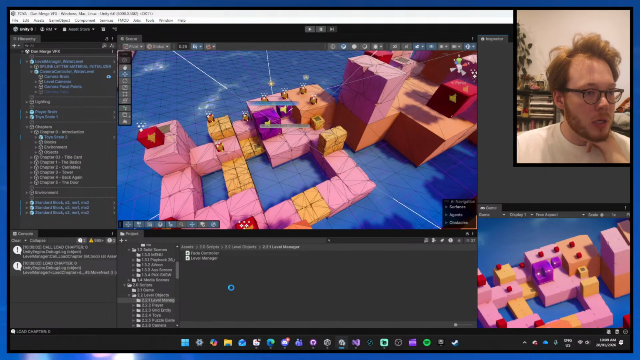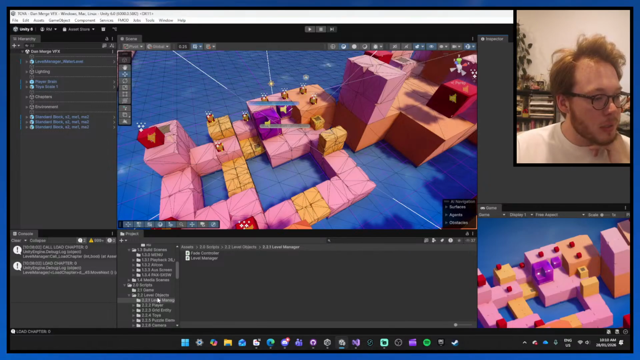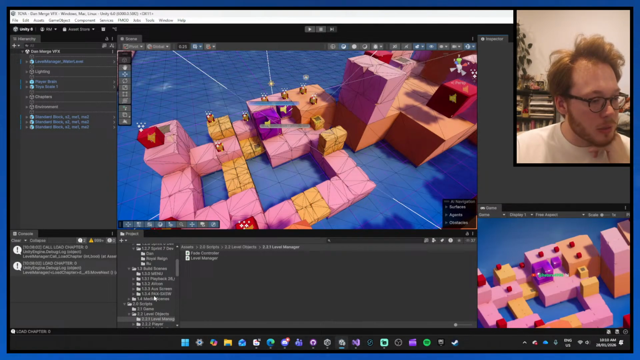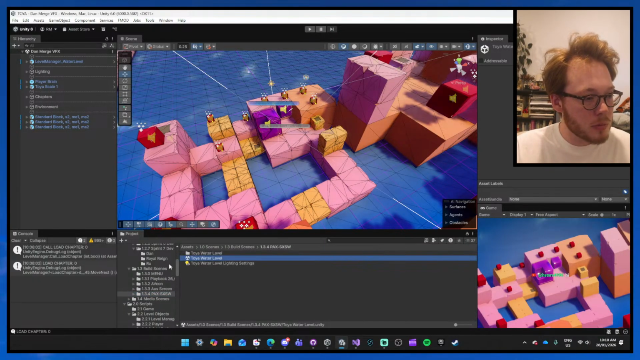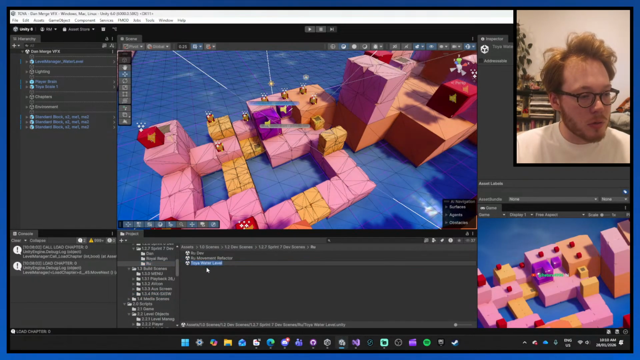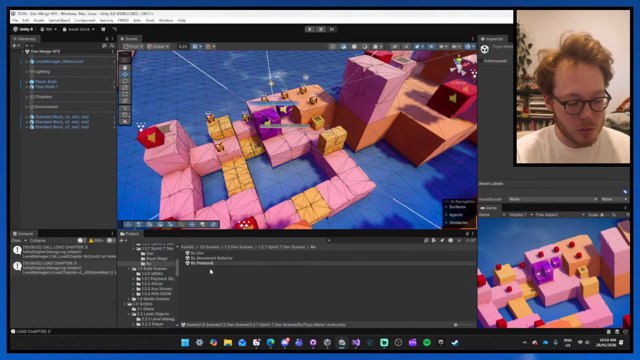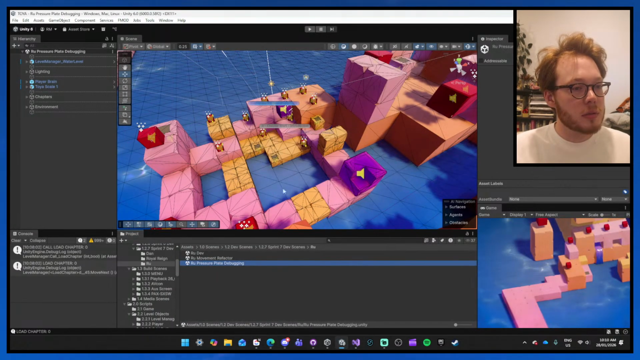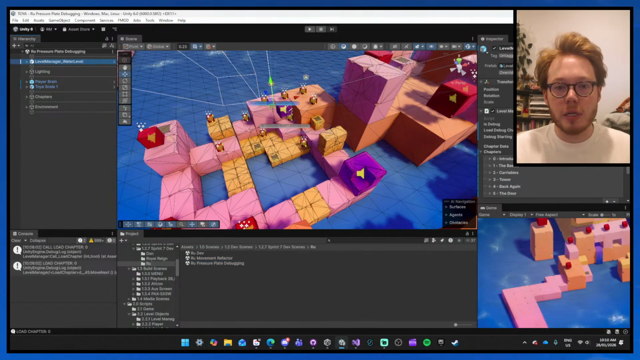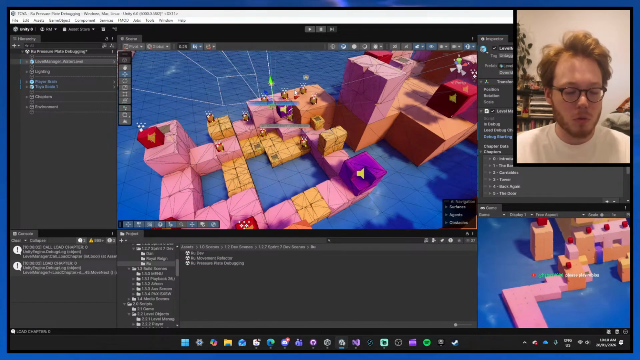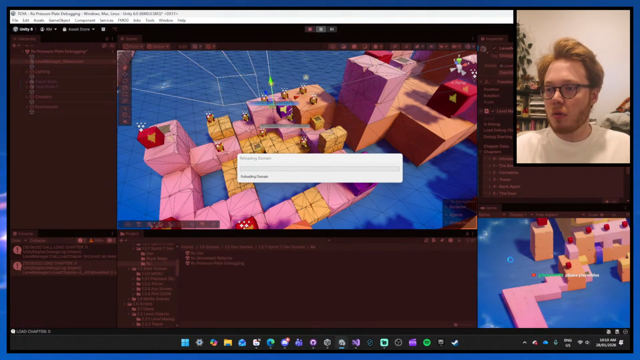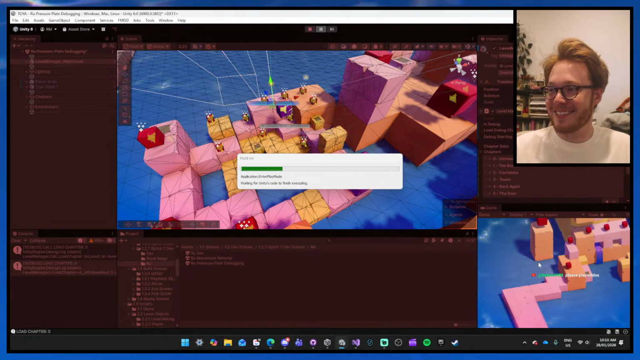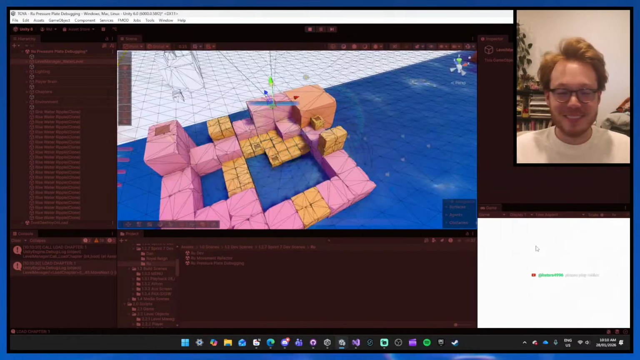So let's reload that. Actually, let's get a copy of water level and call it roux pressure plate debugging. And let's load straight into chapter 1. Because I know what, please play Roblox. No. You can't make me.